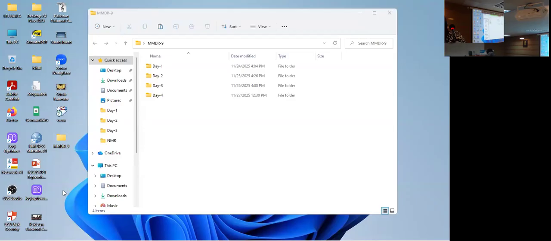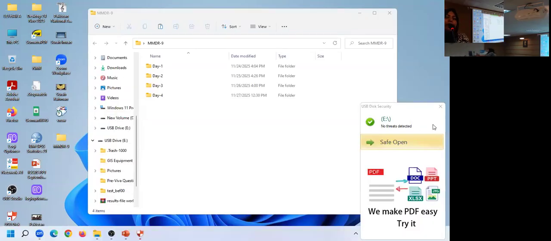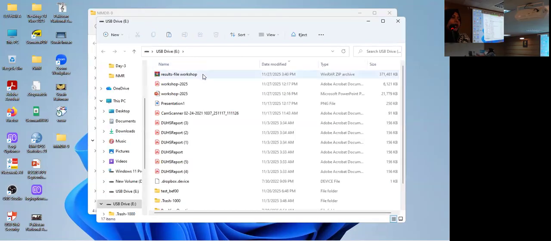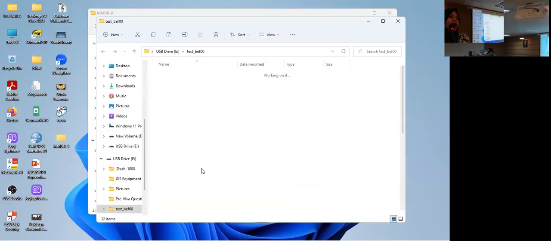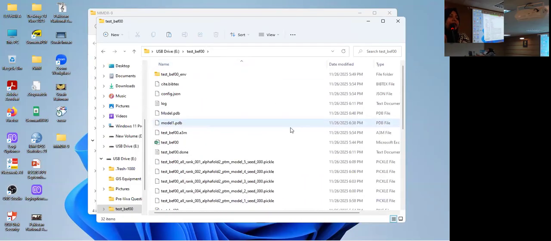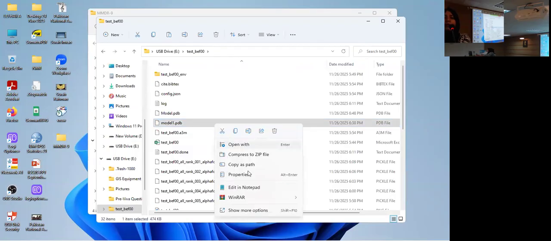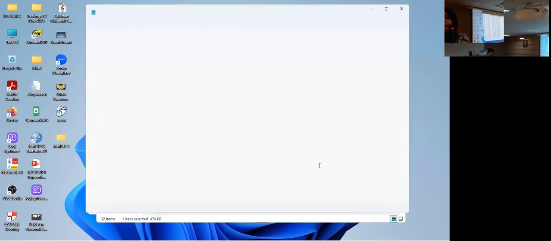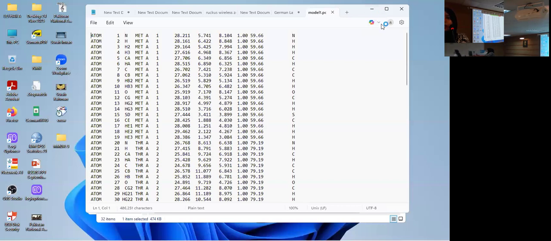If you are just trying to know what information is provided in your file, you can open that file, the model 1, with Notepad. You will be able to see the information in there. Okay, I'm opening it here itself. See this? Are you seeing this? When you open your PDB file with Notepad, this will give you information like this.